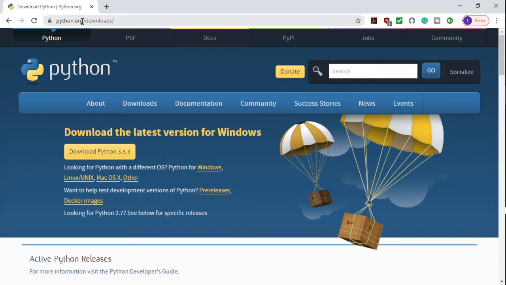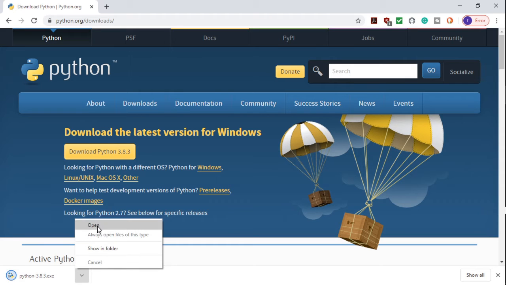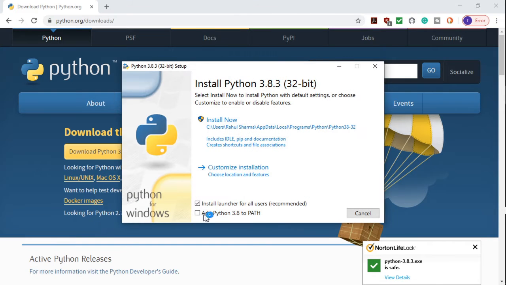We can install Python from the python.org official website. The downloads are available from the python.org/downloads webpage. You can install Python for Windows, Linux or Mac OS from here. I will install Python for Windows. If you run into any issue installing on other platforms, comment down in the video and I will help you out. Click on Download Python to download the installer application.